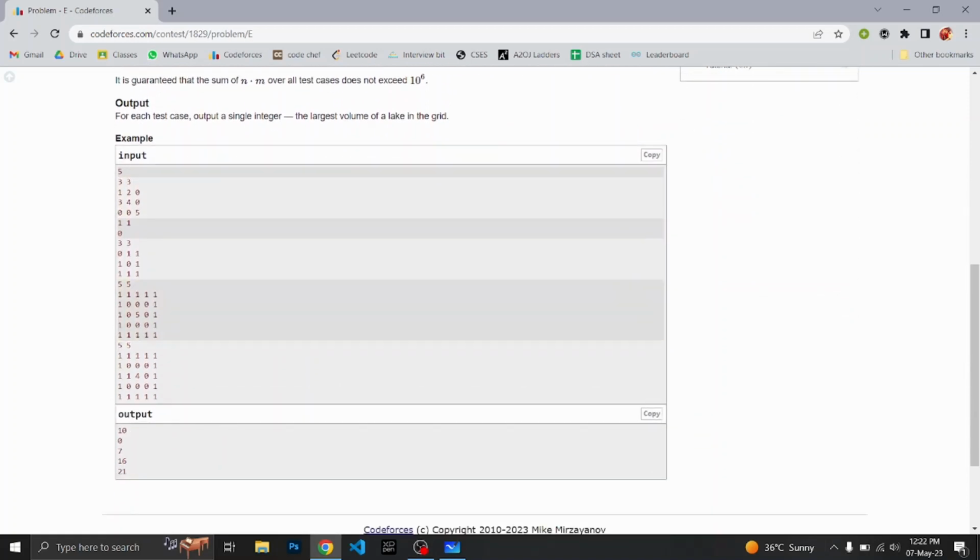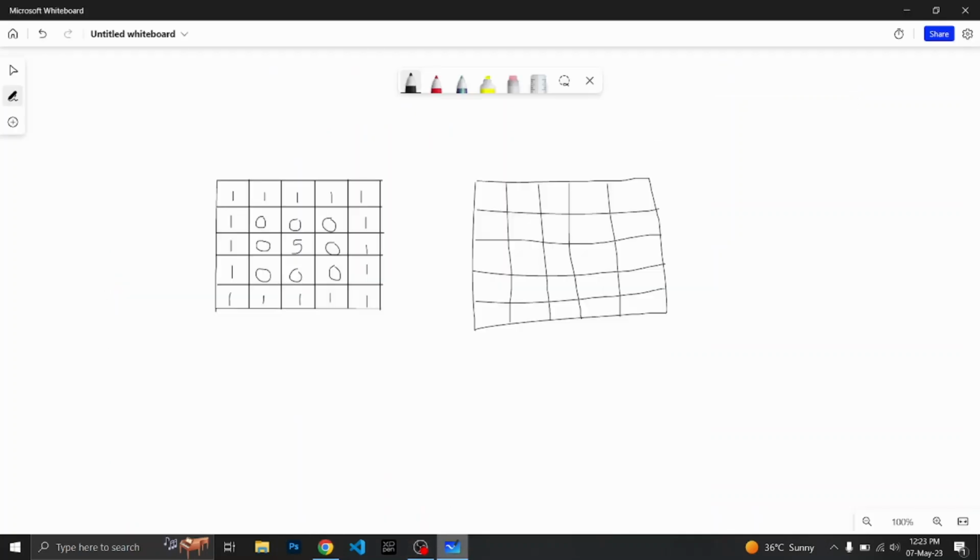So how will we solve this question? Let's take the third test case as our example. As you can see, this is the test case where we have to find the deepest volume, meaning the total volume of the largest lake which we can form. What we will do is use the DFS approach. We will iterate from the first index of this 2D matrix to the last index.